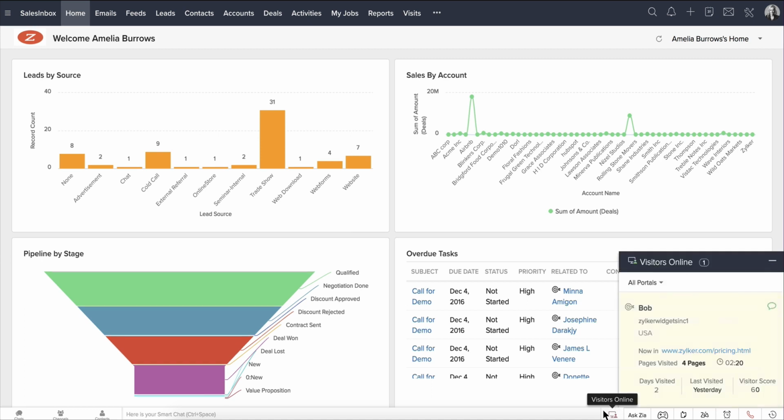The icon here at the bottom right corner is where you will get the visitor online notifications. Bob is a visitor on the Zilker webpage, and he is a lead in Zilker's CRM account. Since he's already a lead, you can see his name in the notification. You can also see the country from where he is accessing the website, the page he's visiting, and the duration of his session on Zilker's website.